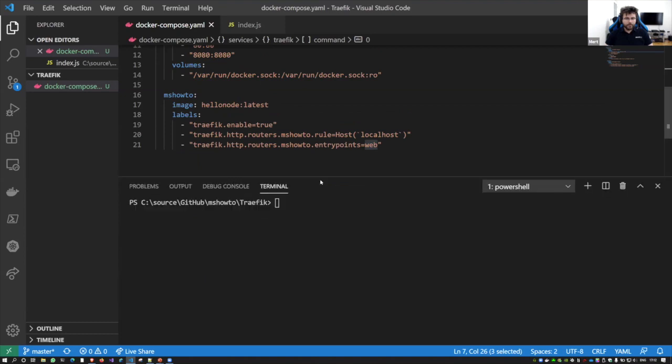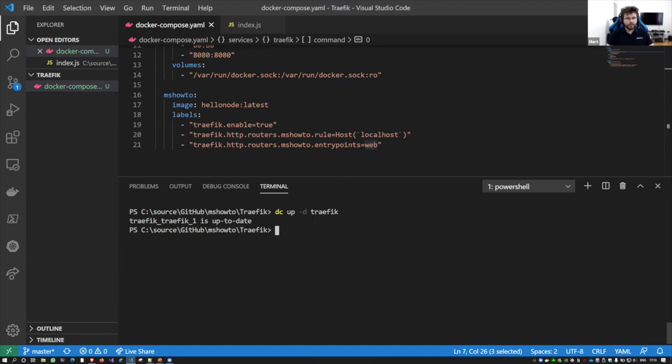So let's start and see if it's working. I am going to use Docker Compose, and I have defined an alias for Docker Compose, so you can see it as DC, up. Now Traefik is running, and let me do this for my application. Now it is running. Okay. Let's check if they are working.